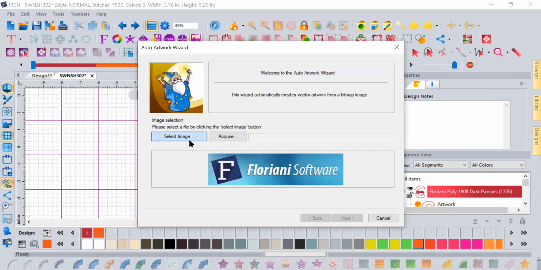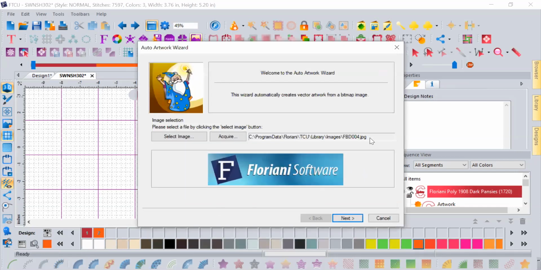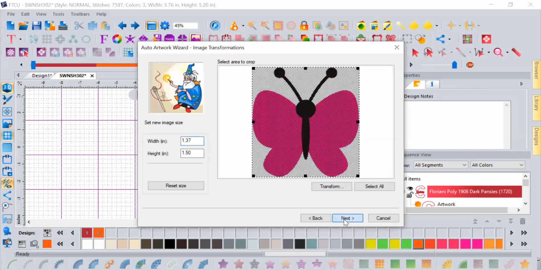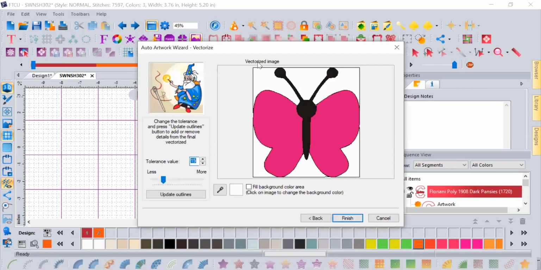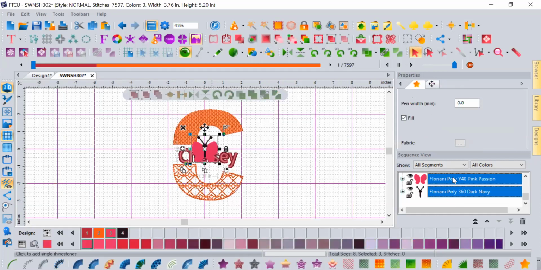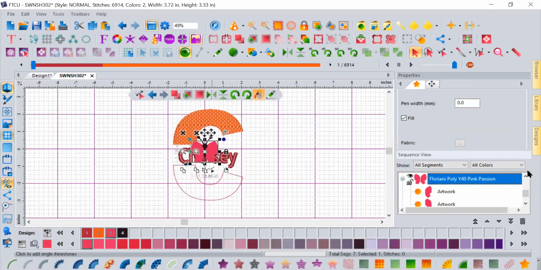Let's see if I can find one. Oh, there's a whole bunch that they provided. So I'm gonna click on this image here, and it's just a regular JPEG, as you can see, .jpg. I'm gonna hit next, and I'm not gonna change the size or bother with any of that. The colors here are fine. Hit next. I could fill in this background area with white, but I don't need to. I'm gonna hit finish. And it automatically adds it to my screen. Now I still have my letter C, which I'm gonna remove.